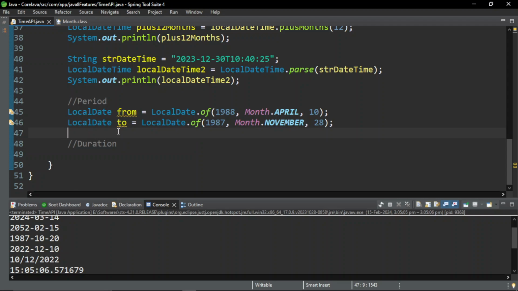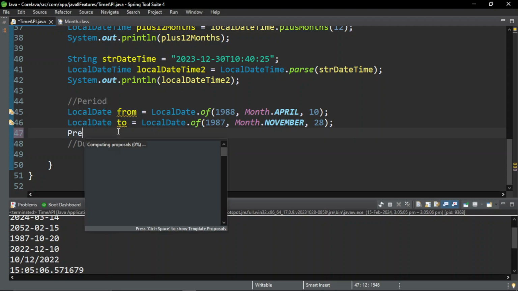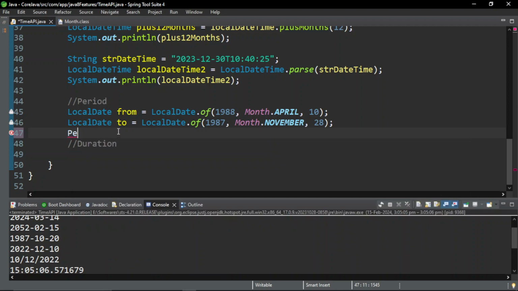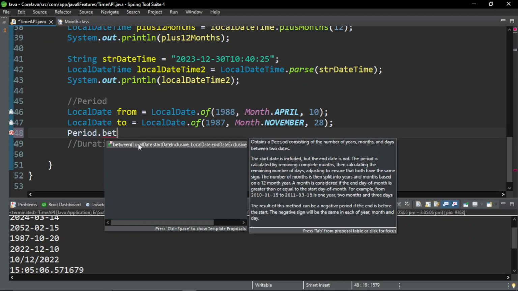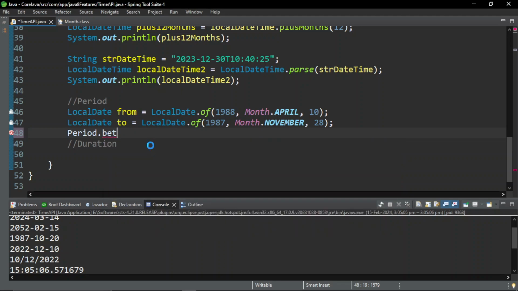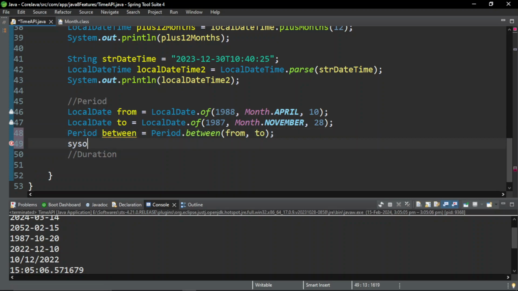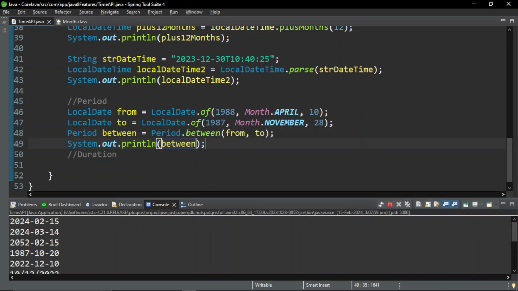Now let me try to apply Period here. Period.between. Between is a method that exists inside the Period class. It takes start inclusive and end exclusive, both are LocalDate. The IDE is automatically picking the from date. Now let me print that result and run it.